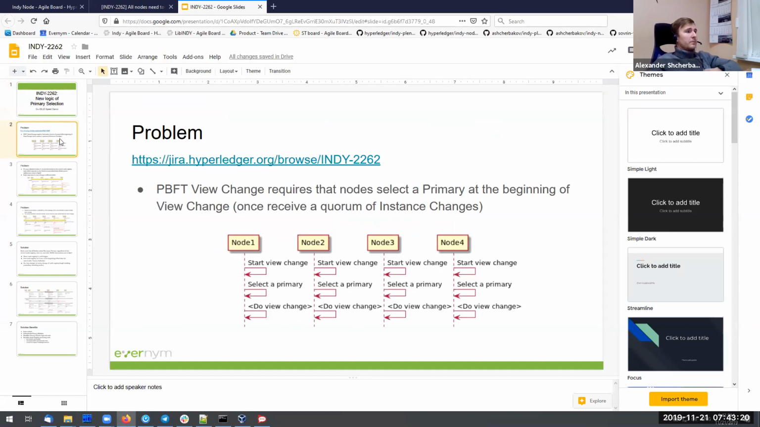As for the problem, in the PBFT-like view change protocol, it is required that the primary, the leader, is selected at the very beginning of the start of a view change procedure. So we start a view change procedure on all the nodes, then the first thing that we do is select the primary, and only then we expect to do all other view change related logic.